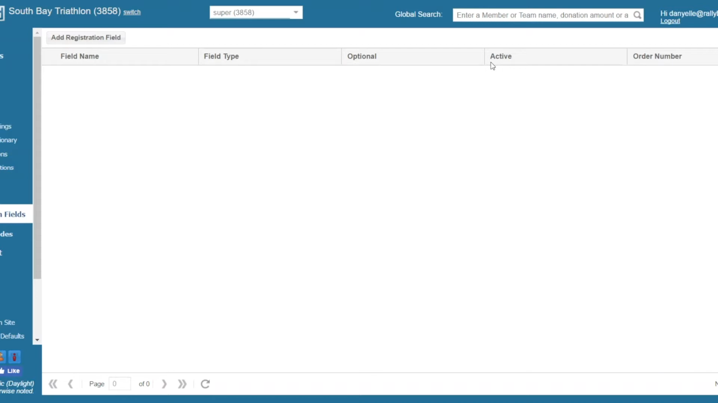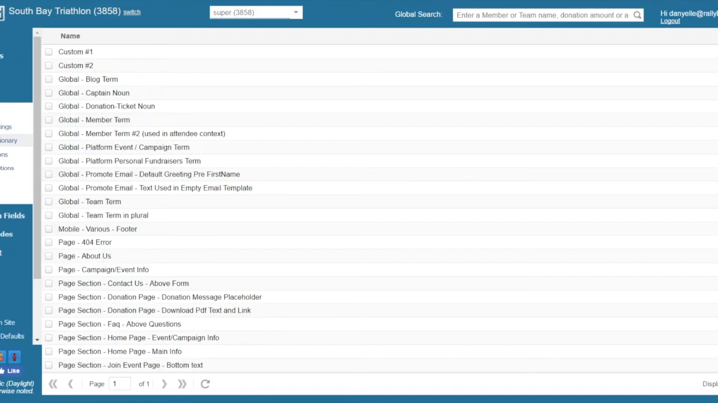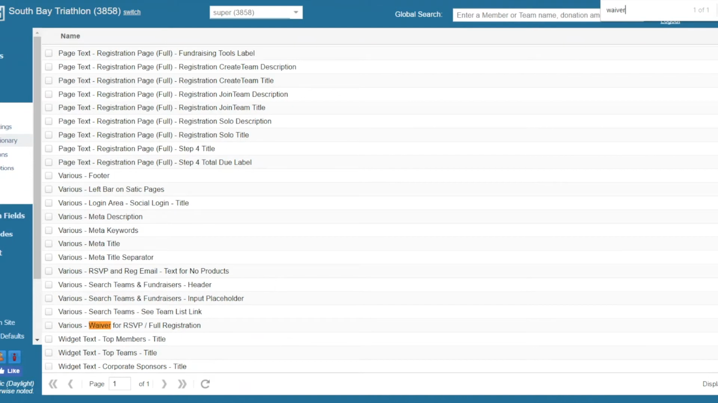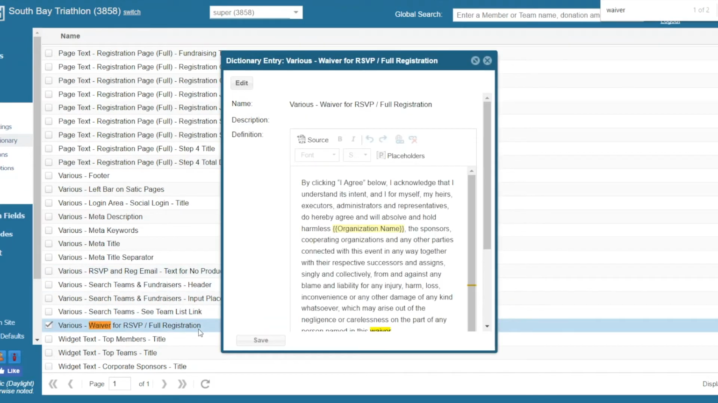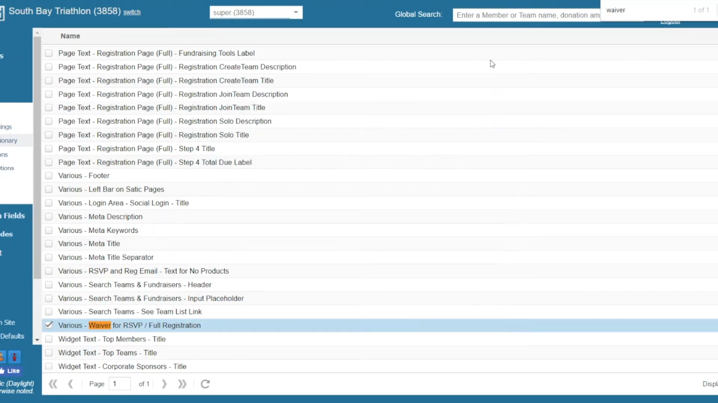To update the waiver text, you'd go to Campaign Dictionary. The easiest way for me to find information in the Campaign Dictionary is to just do Control F. Once you do that, you can double click on the waiver text, click on Edit, update it, and then save. And if you have chosen to have a waiver associated with your event, that will be the waiver text that's used.